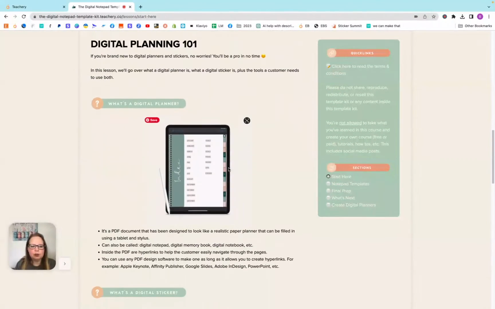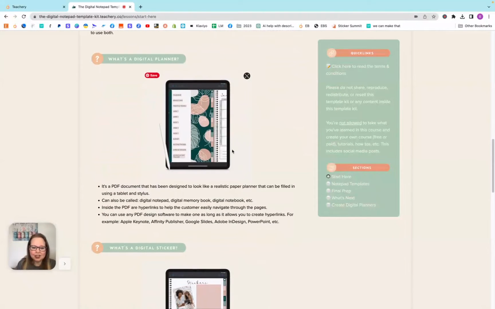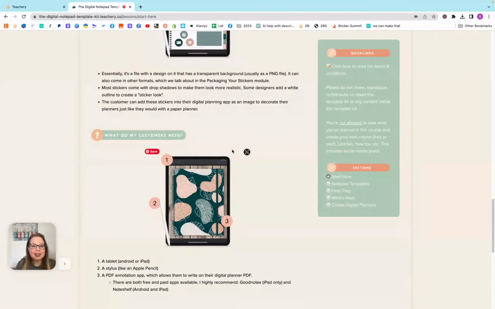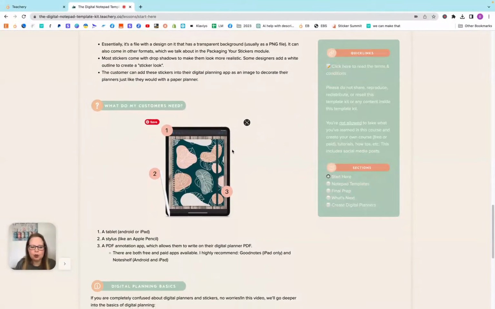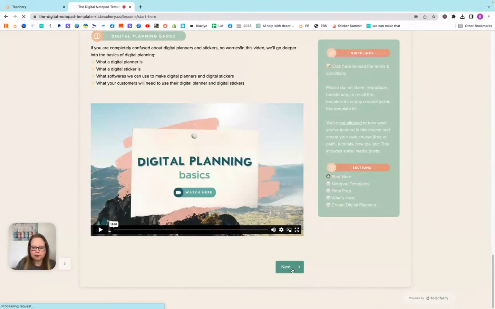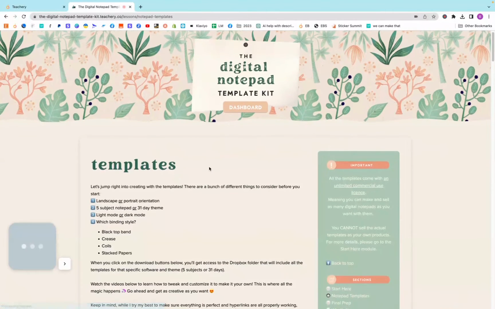She goes over digital planning 101, like what is a digital planner, what's a digital sticker, what do your customers need. Again, this is if you've never used a digital planner before, she shows you how to do all this. Some digital planning basics. Okay, so then we jump into the templates.